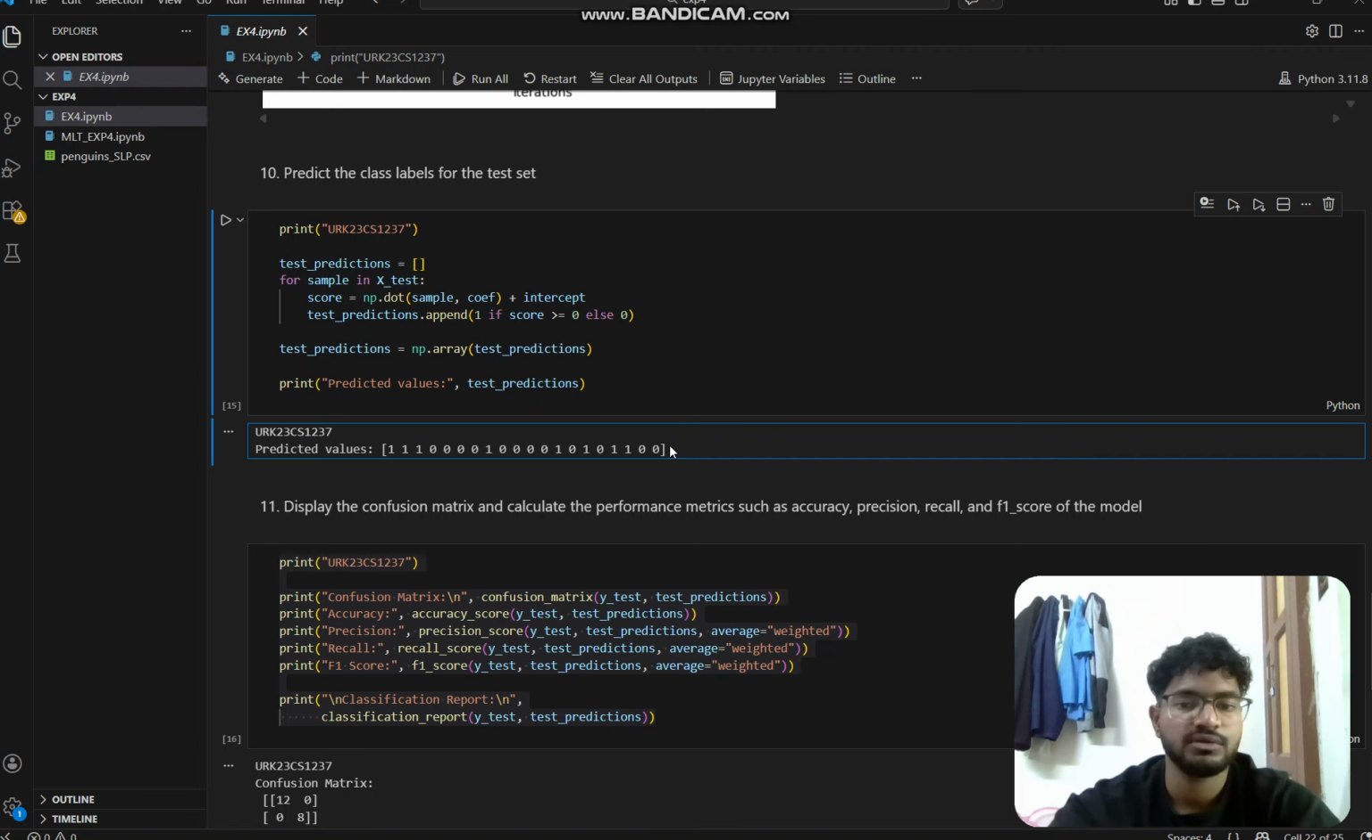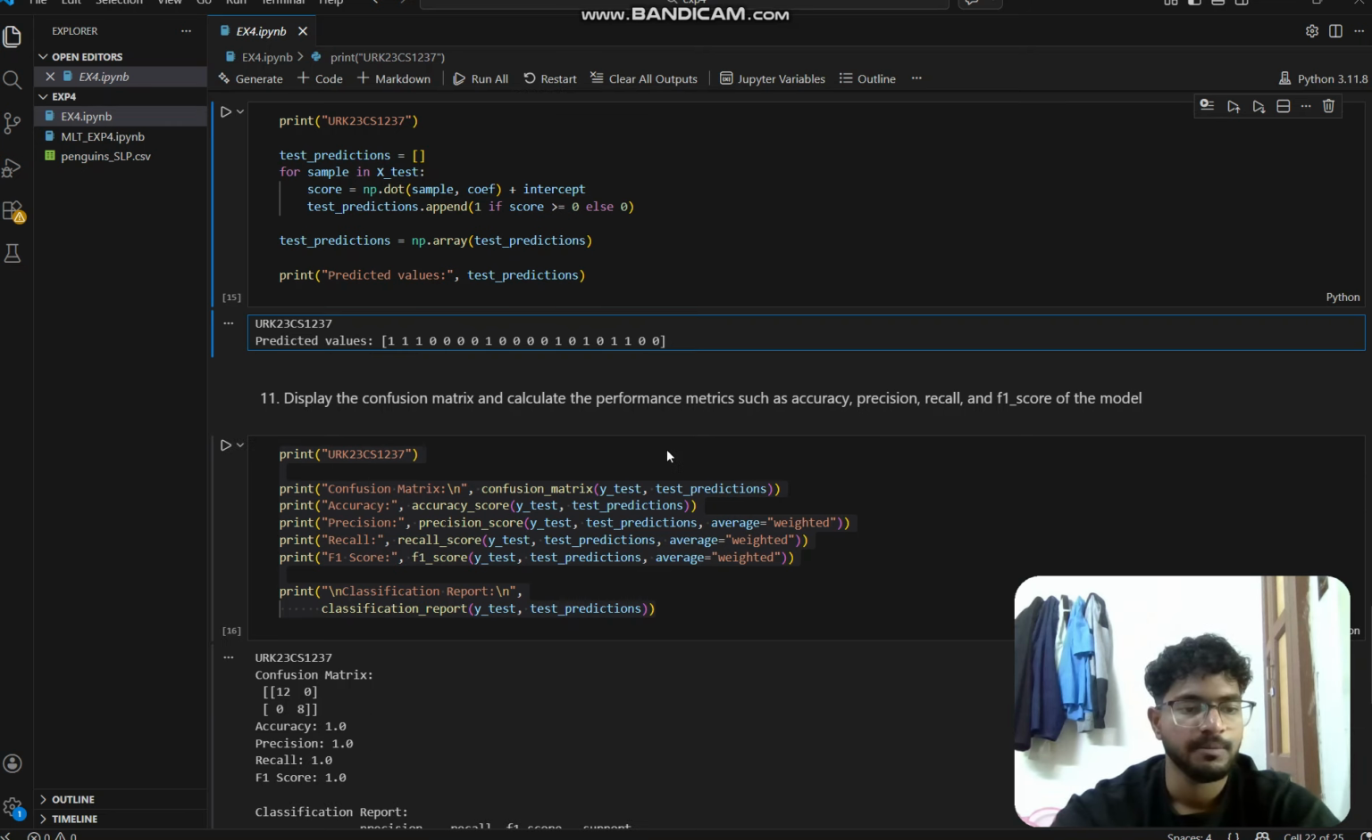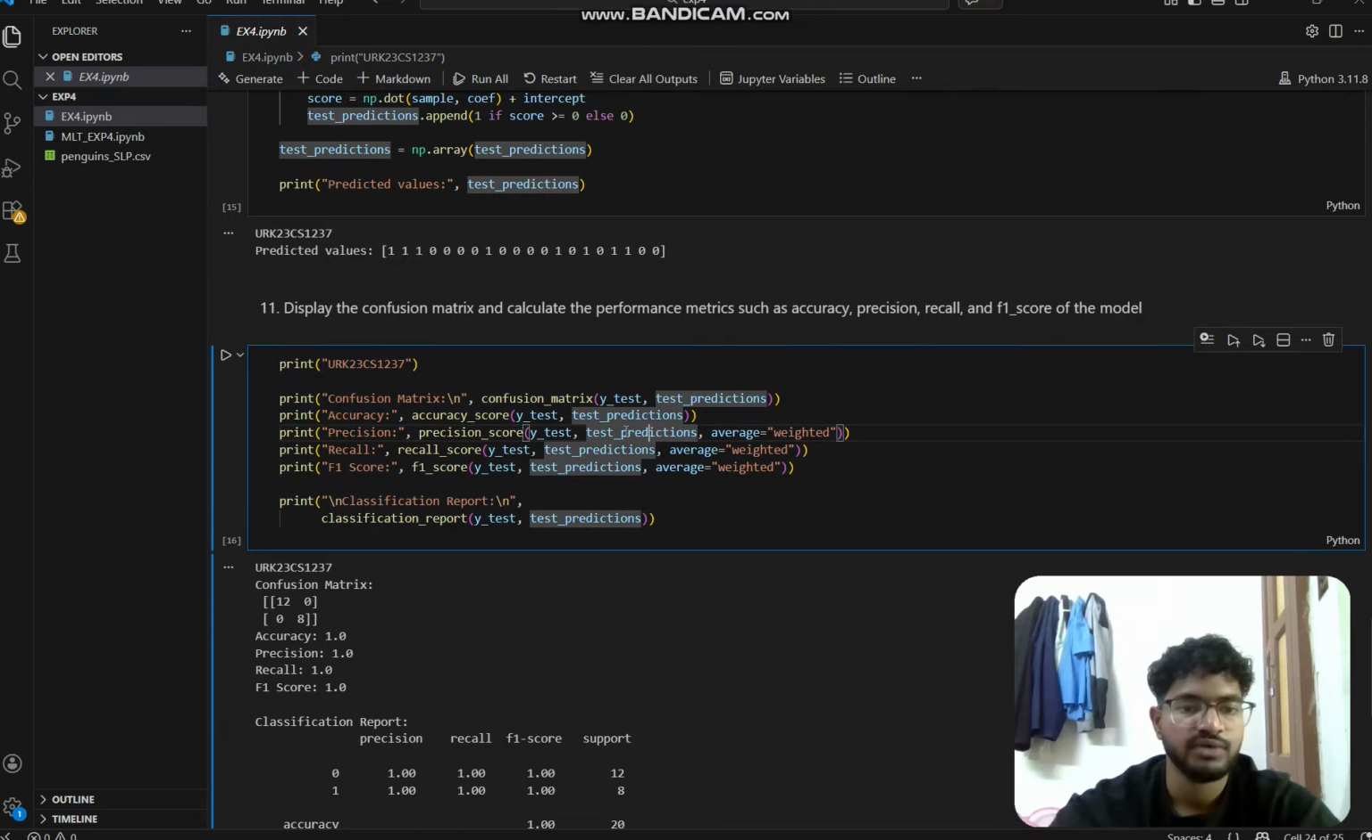So now we need to see here that SLP is used for binary classification. Hence, predicted values are also binary ones and zeros, not other integers or functions. If the score is greater than or equal to 0, the sample is classified as 1, otherwise the class is 0. Now we need to evaluate the model.